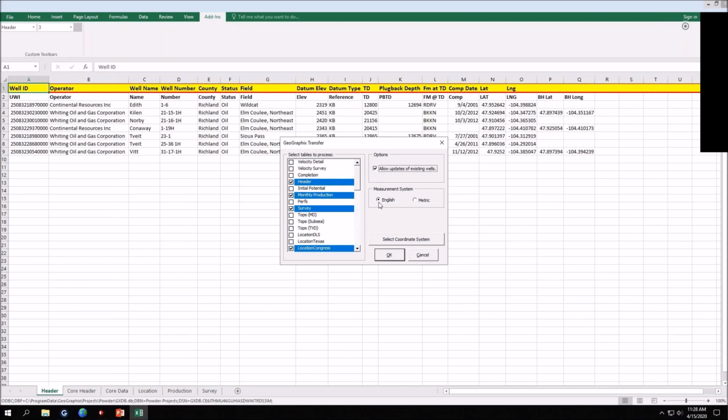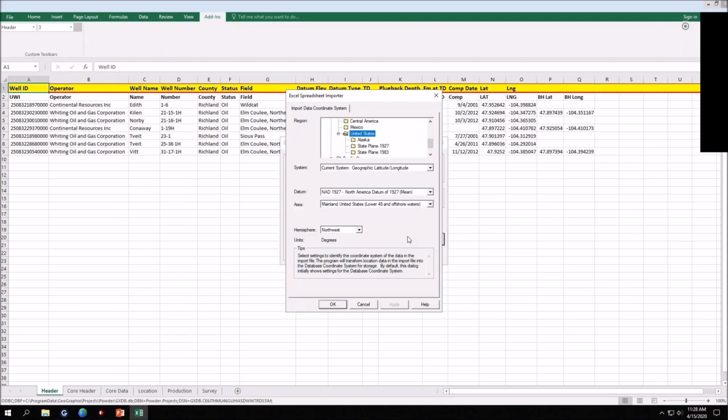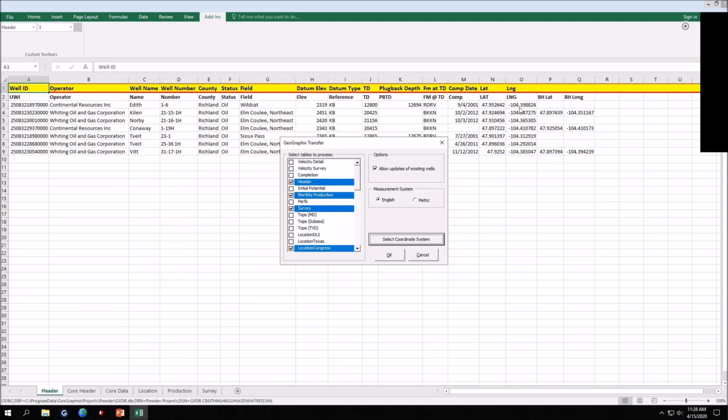I'm in a US-based project, so it's the English measurement system. For any Canadian-based projects or other projects outside of the US, you might want to make sure you have that set to metric. And the last thing is the coordinate system of the data being brought in. You just want to double check that it matches what you already have in the project. So under select coordinate system, this is set to my project, geo lat long NAD 27. That's the data that I'm bringing in.